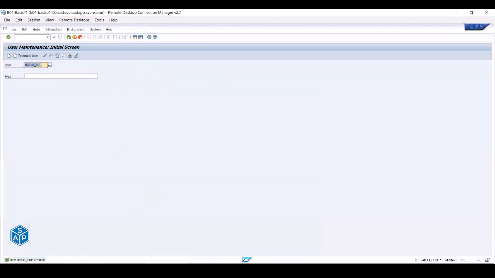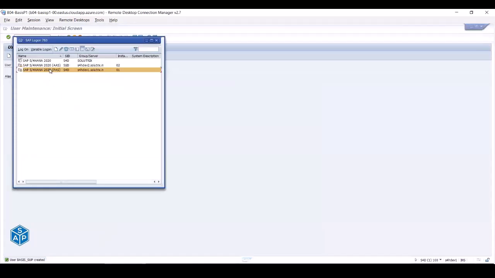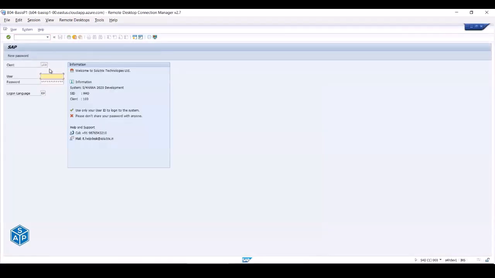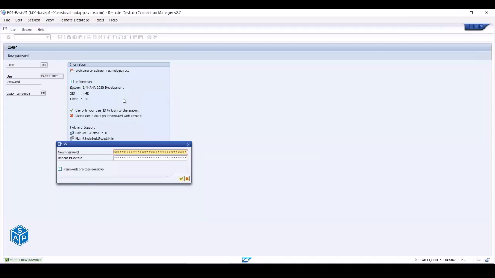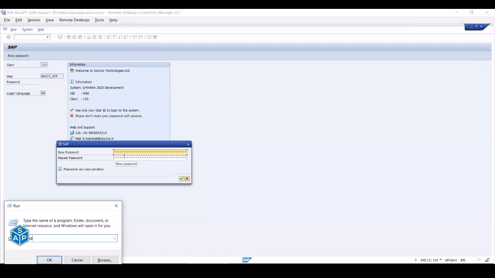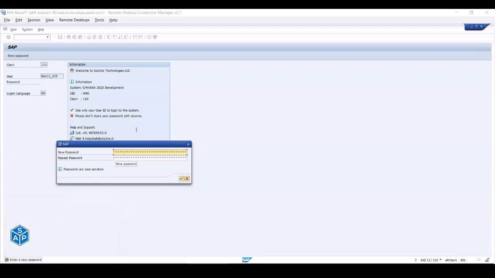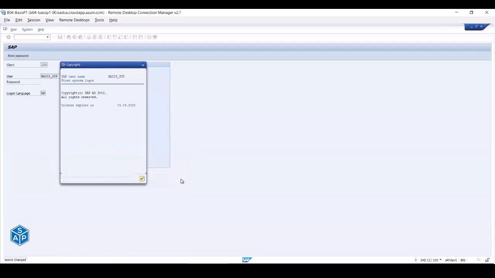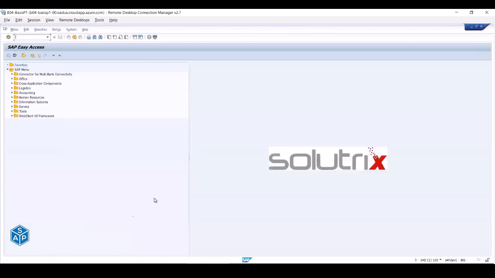Okay, now let me go and log in with this user. The user name is basis underscore sub, and the password which we gave. Now I'm clicking on enter. Now it is asking me to compulsorily change the password. So now I'm setting the password to password123. Now you can see I'm able to log in with this user.